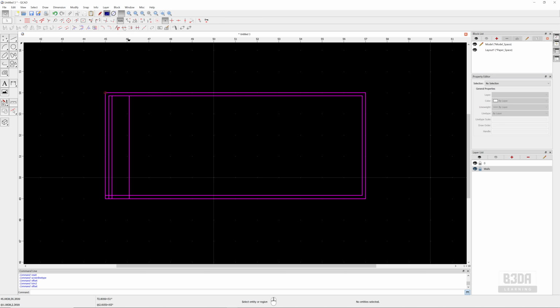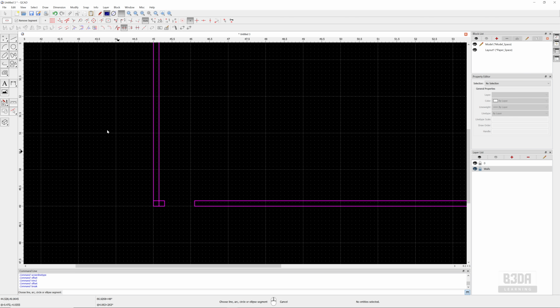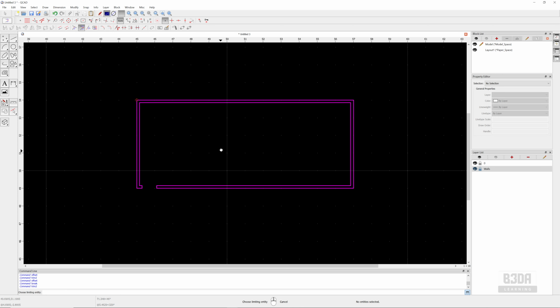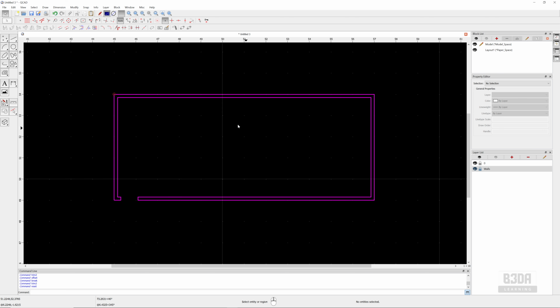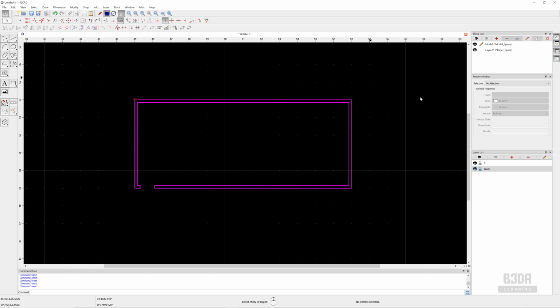Now we can use this option here, the breakout segment. It will cut any segments that you click. And for this one, I can use this option to connect both of them. And this is it. This is just a quick drawing with a set of walls.